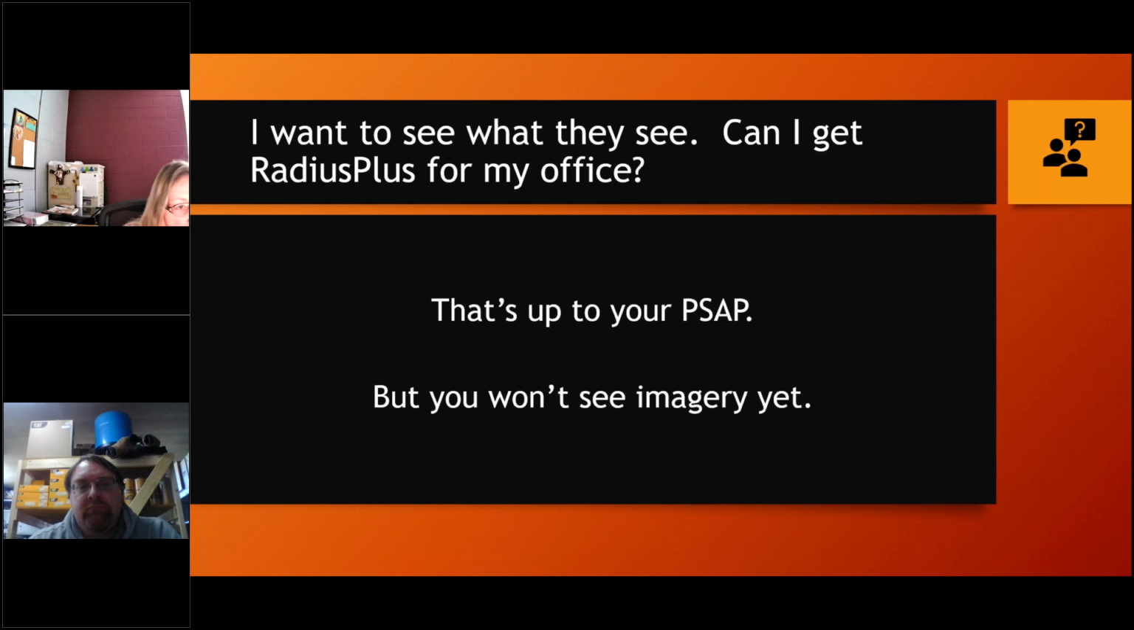Your 911 center is fully in control of the users that are in the system. So they can add you as a user to Radius Plus and give you the URL to get to their Radius Plus. But you won't see imagery yet. And there, I believe, are a couple of other layers that you won't see as well. Eileen, am I right on that?